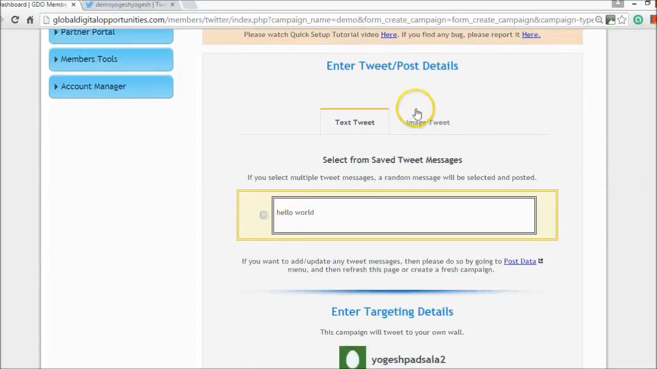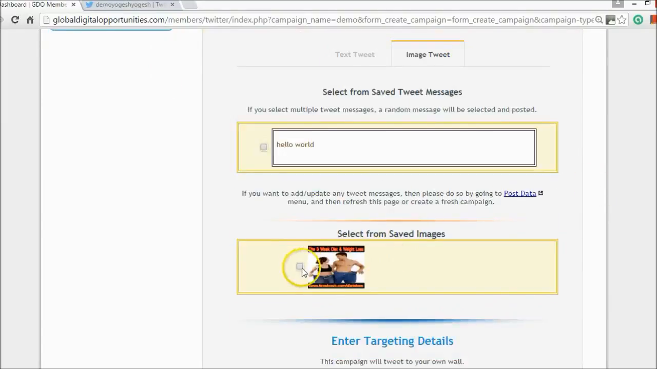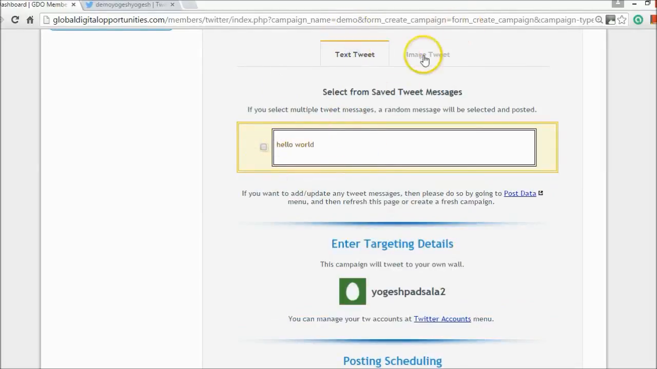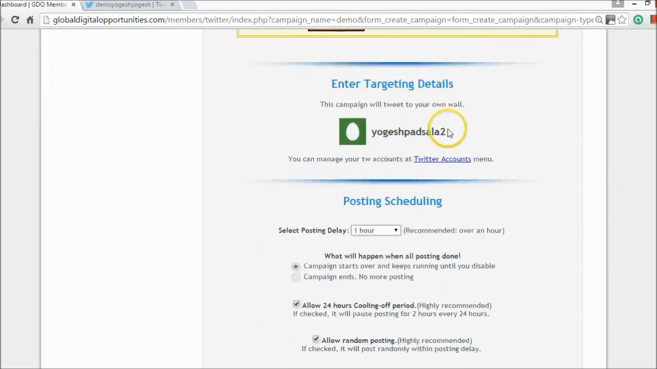Then there are 2 possibilities. One, you can tweet just a text message, or you can tweet text message plus image. So here either you can tweet just a single text message, or you can tweet text message plus image. So let's say, for example, let's tweet image. So select this and select any images that you already saved. Then targeting is your own wall.